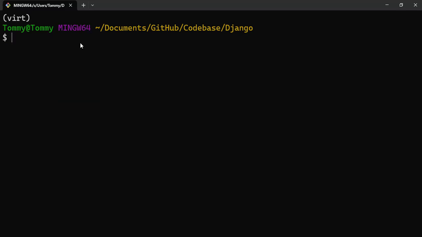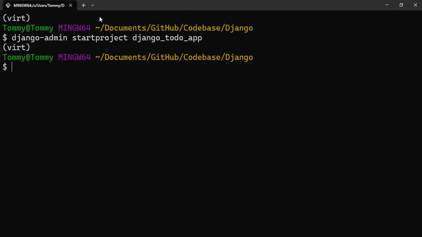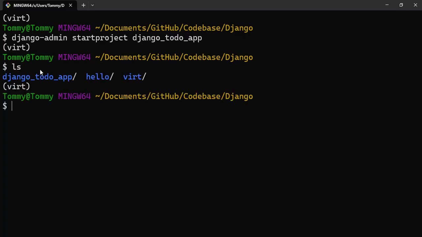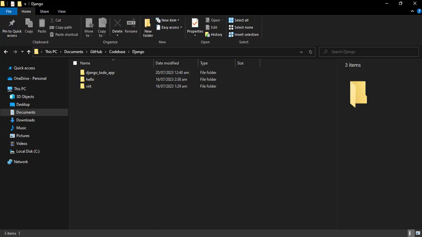So now that we have this one done, the next thing is to create the project itself, which we can go by django-admin startproject, and then I want to call it Django ToDo app. And I know that it is created. If I list the directory, you see that it is here. So what I have to do now is to cd into this directory, the Django ToDo app directory.